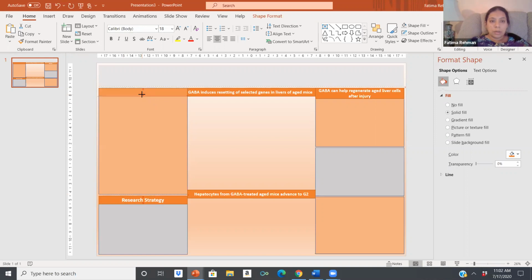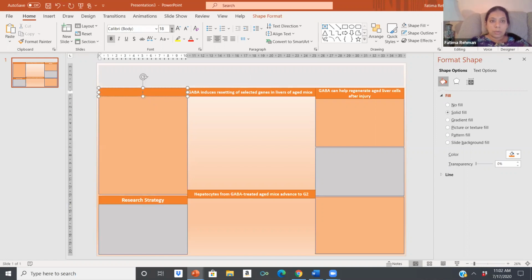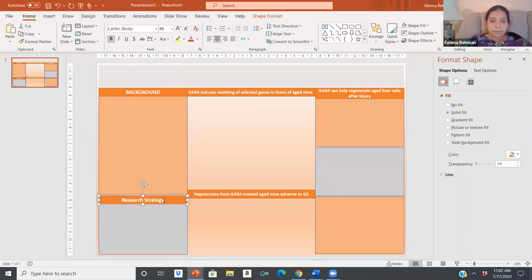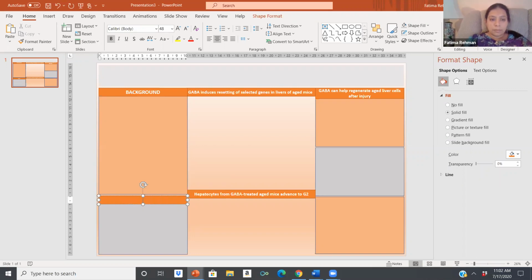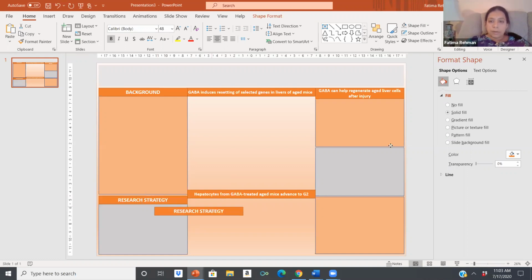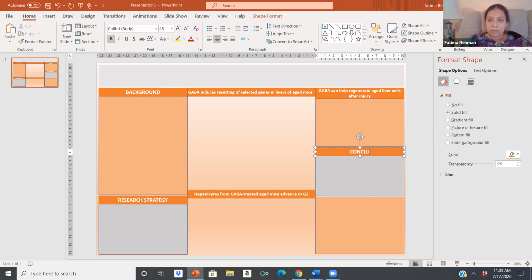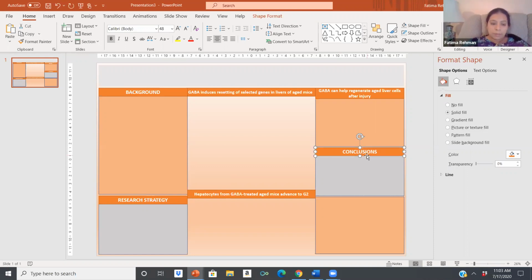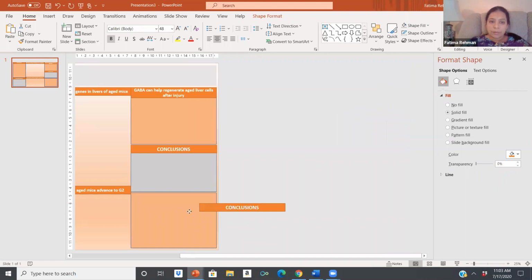And then here, bold. This is gonna be, you can write background or intro, whatever you want, you know. And then I can duplicate, move it to here, conclusions, and then section on references.